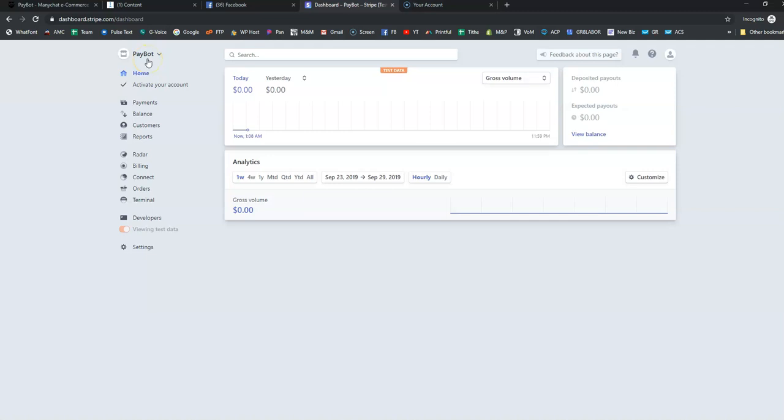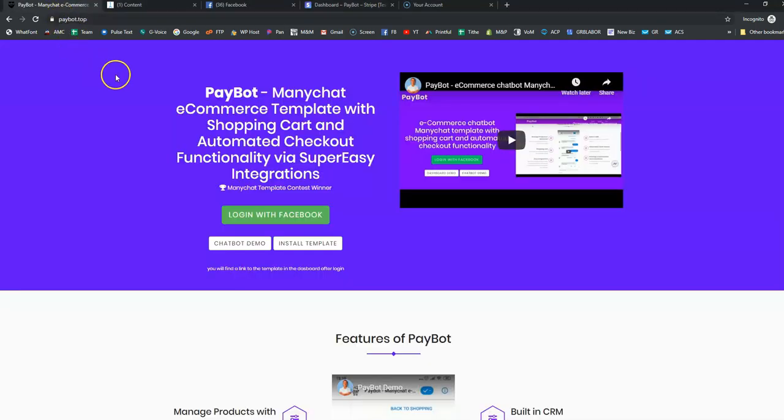Stripe account. That's assuming you are using Stripe as your payment processing company. You can use Stripe and PayPal, and we have a few other payment processing companies. I'm going to do a video about that later on. We recommend you go with Stripe for now. So let's go back to the PayBot.top page. This is where we're going to get everything started.